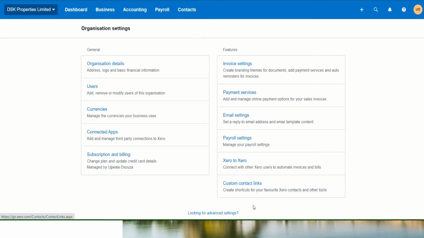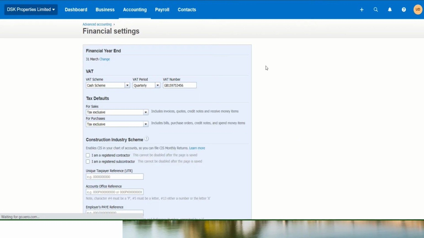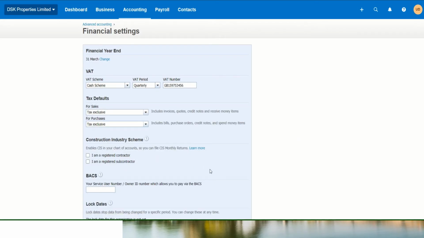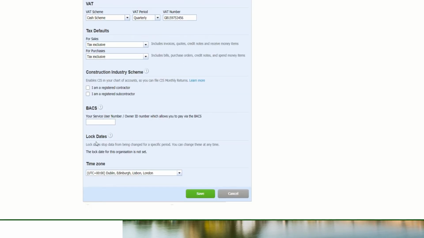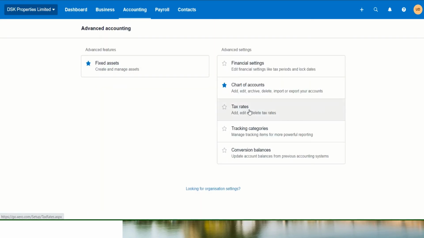There is another option called advanced settings. So when you click on advanced settings, under that, this is mainly for the financial settings. So your year end. So let me show you this financial setting, which is really important. We have covered this in previous tasks for the VAT scheme, and you can lock the date as well, your service user, and you can change the financial year, which is like 31st March in our case. So that is the advanced setting.